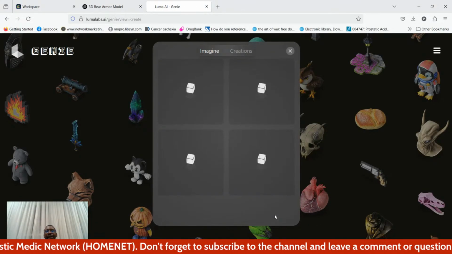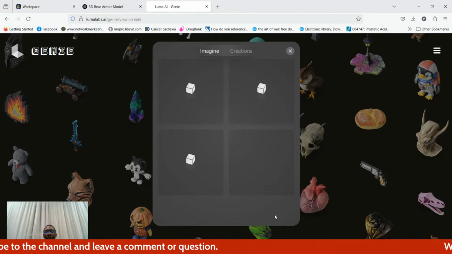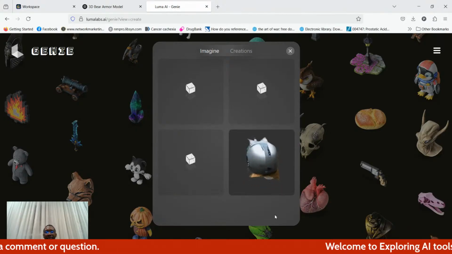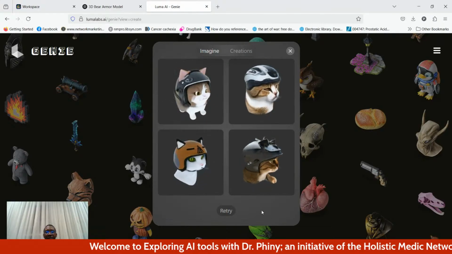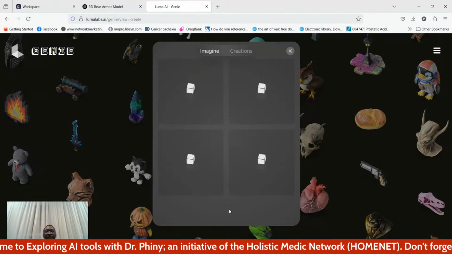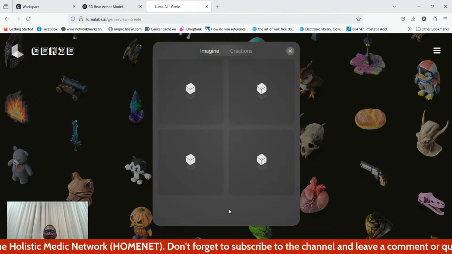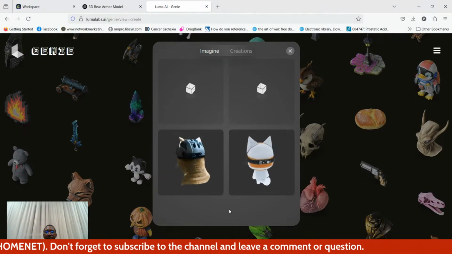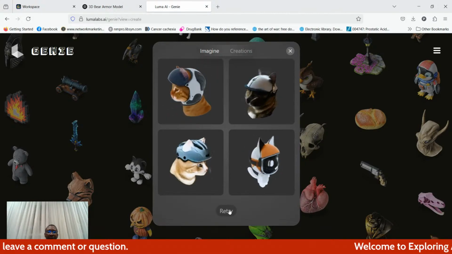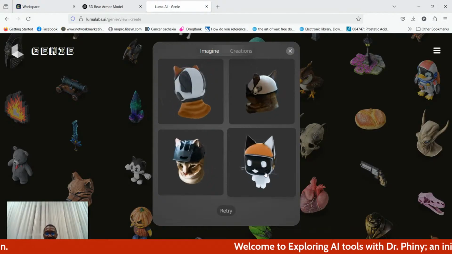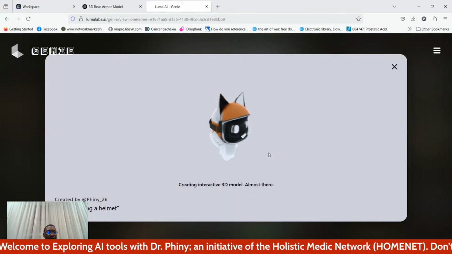You click on create, and it's going to create four options for you to start. So these are four options. If you are not so excited about the options, you can always click retry, and it will try to create another one. Okay, let's just settle with one for now. Let's just use this one for want of time.